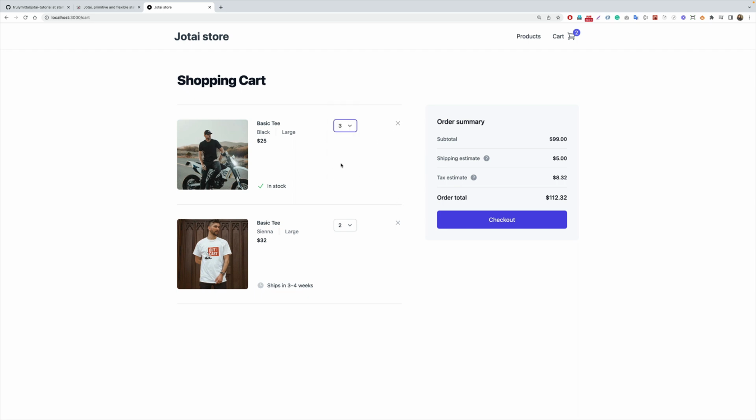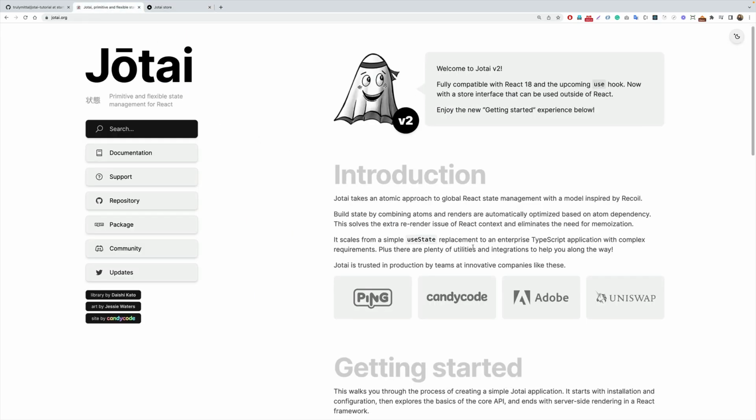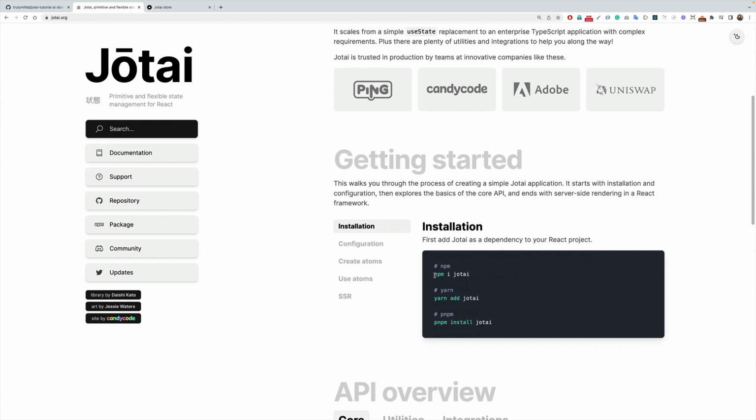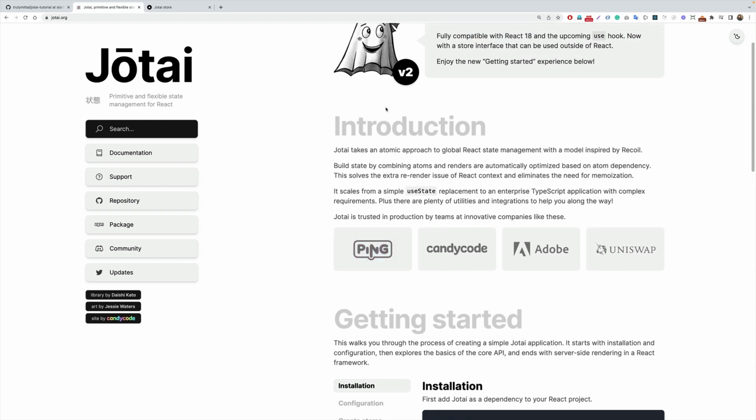To get started with state management using Jotai, we need to install it as a dependency inside the project. So we need to do npm i jotai, and install that.